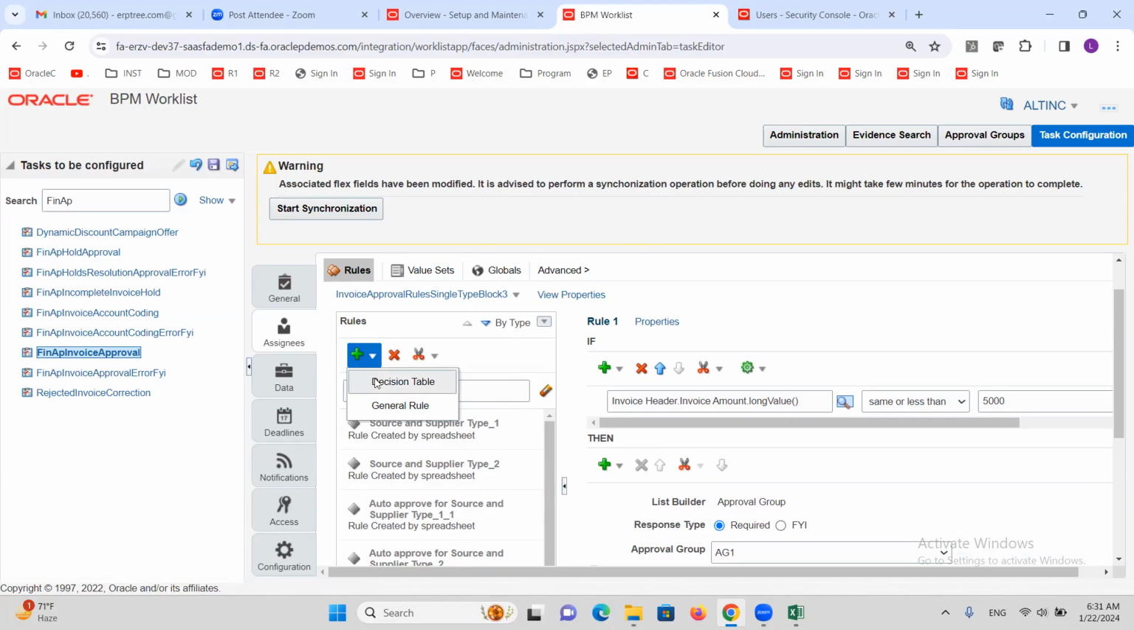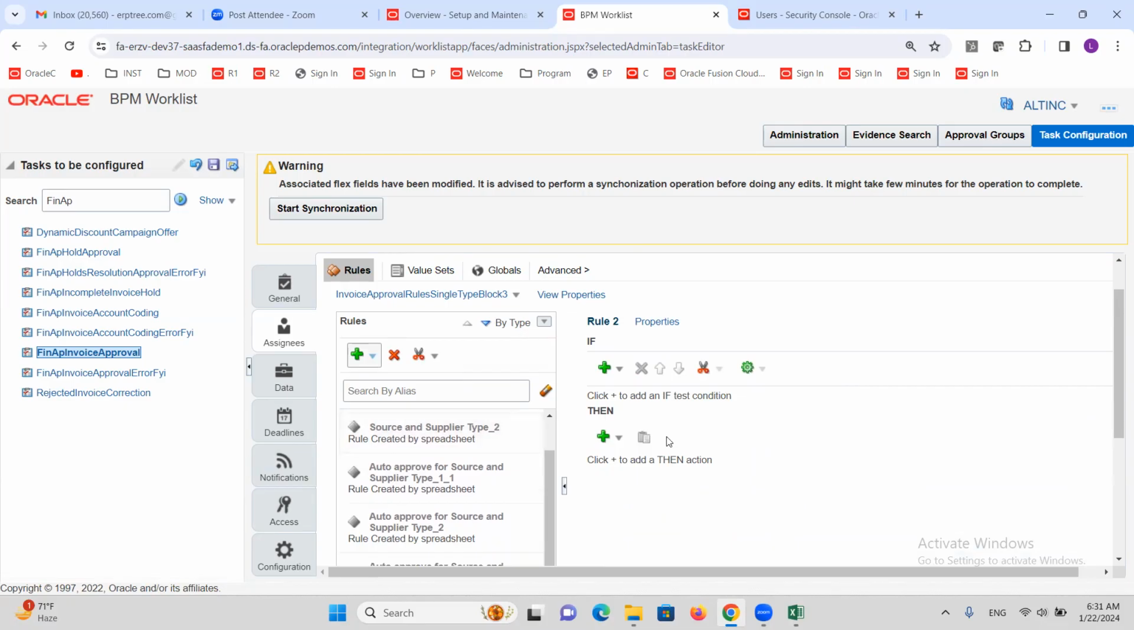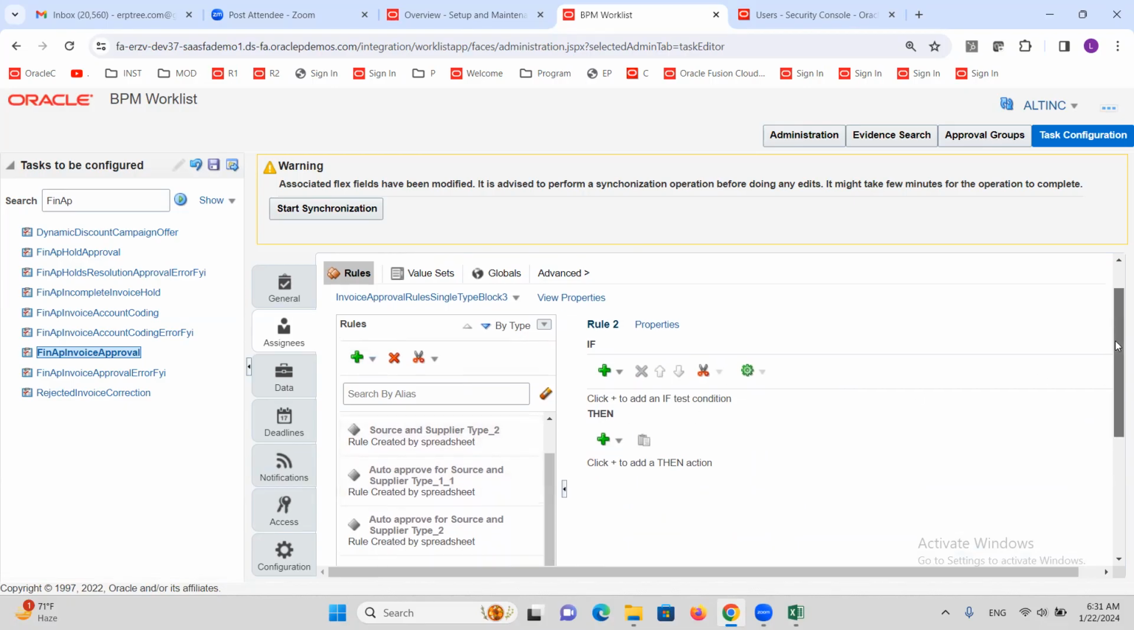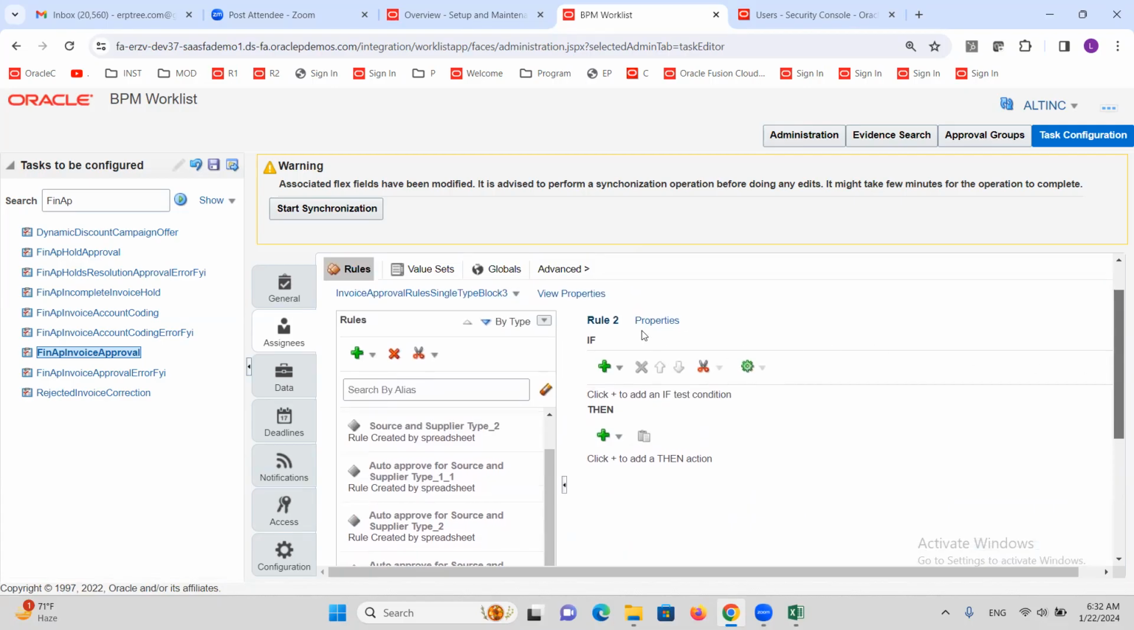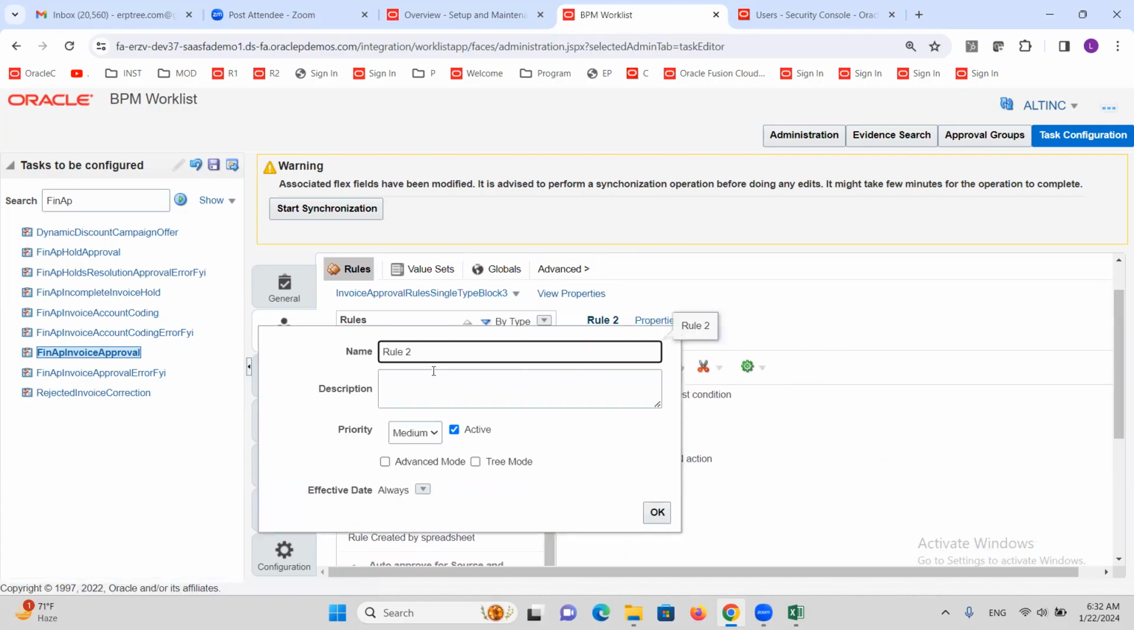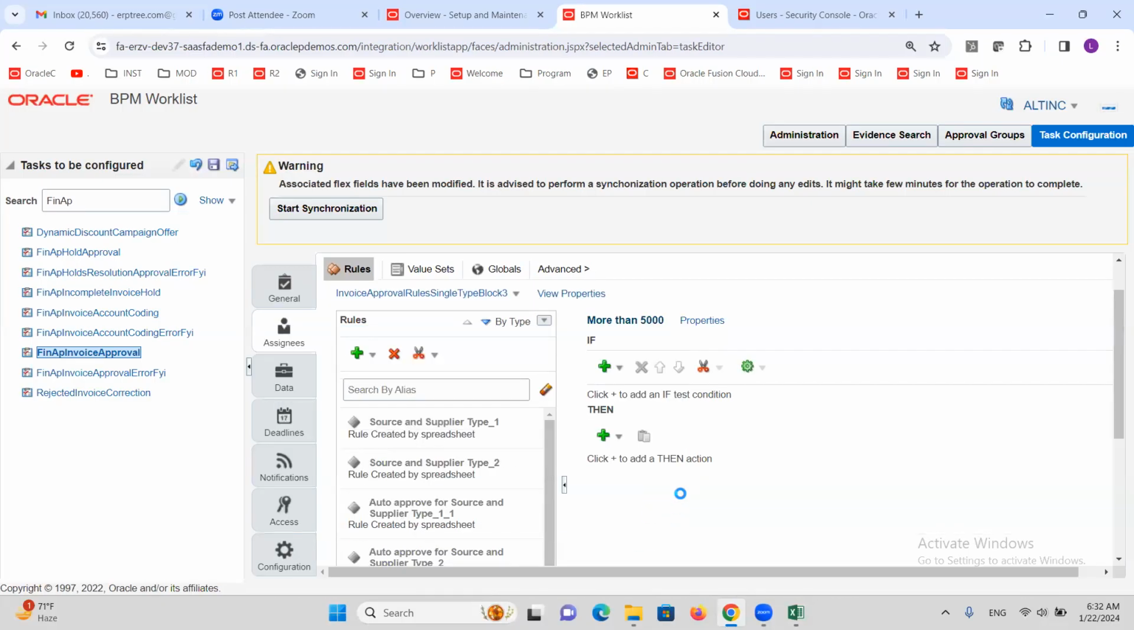Click on the plus icon, say general rule. Rule 1, rule 2. We can change the name also. If you want to give the name, here click on properties. By default, the system is taking names as rule 1, 2, 3. So here you can make it as maybe more than 5,000. Say okay. Now you can write the if condition.